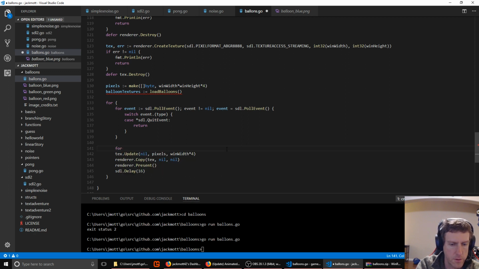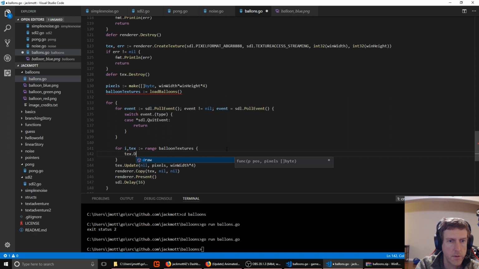So for i, text, let's do text.draw, and we'll make the position a little different for each one. We'll offset them a little bit. I have to cast that to a float because the positions are floats.